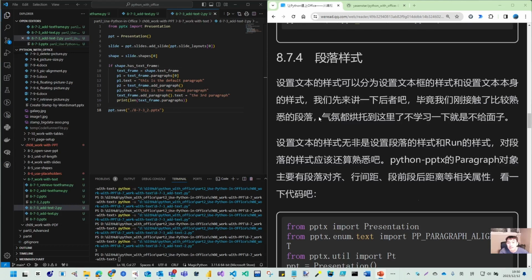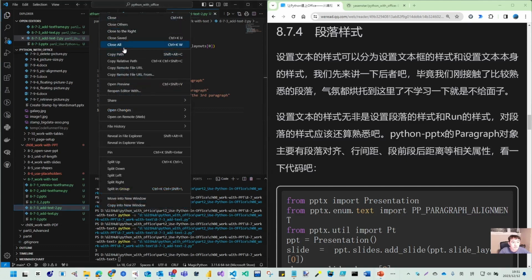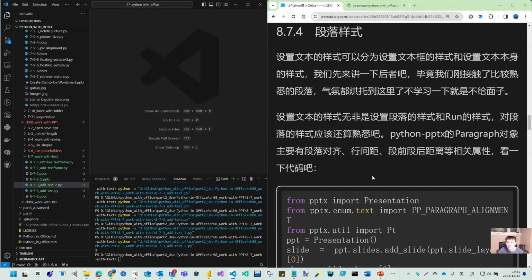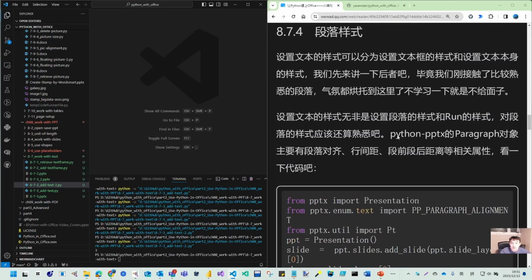When you set your text style, you can set it on the text frame or on the text itself. When we set it on the text itself, it's familiar, the one we call the paragraph. So setting the style on text is just like setting the style on a paragraph or on a run. We are already quite familiar with the run and the paragraph. It's just coming from a different library. So let's start from this.